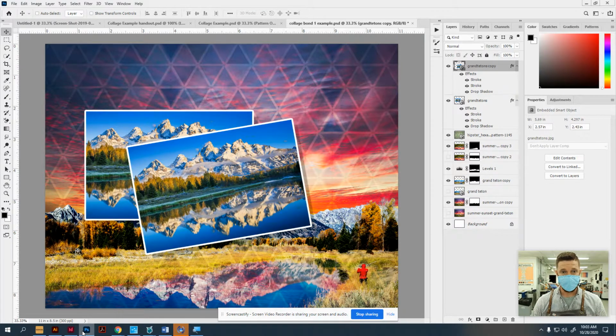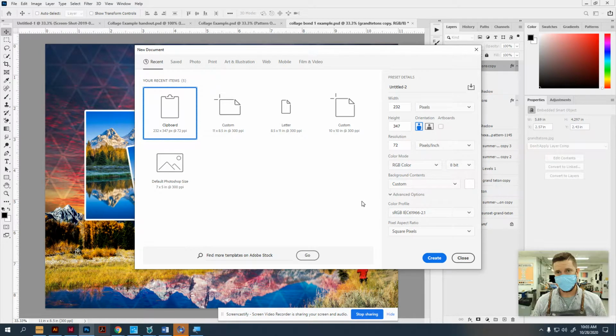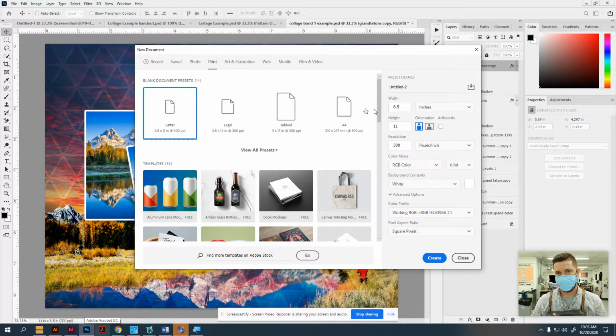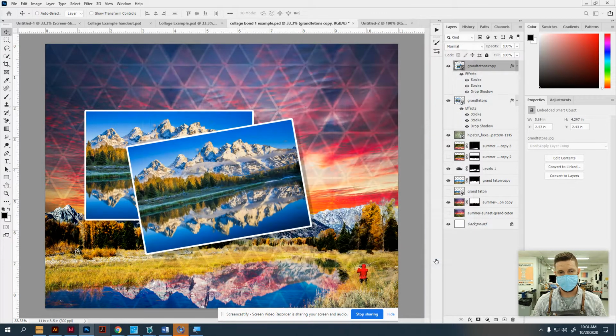We're going to go to File, New, and we're going to go to a print document. We're going to choose letter, and I like landscape. So we're going to come in here and click Create.